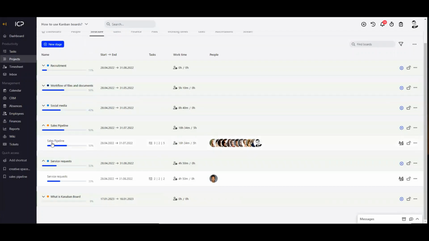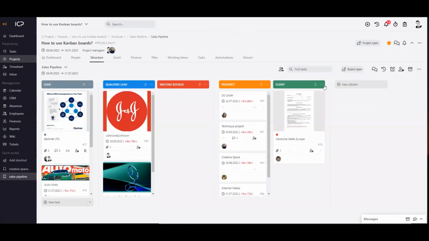So for example, the sales pipeline Kanban board has 50% of progress, which the system calculates from the Kanban tasks which have been dropped into the finished section like so. So this is 50%, 5 tasks are to do and in progress, and 5 tasks are in the column done. So finished, basically. Let's have a look.